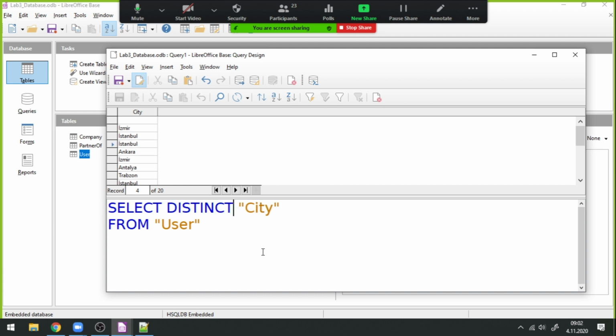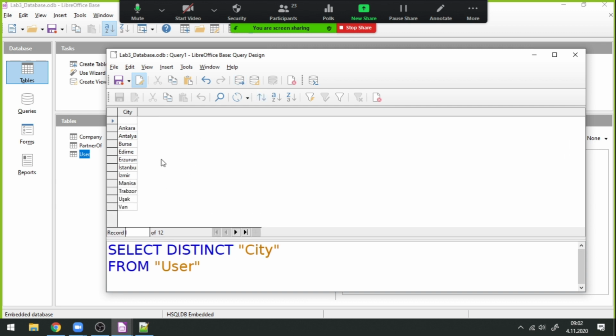So if I write select distinct city from the user table, it will look at the user table for the attribute city, and it will only project the distinct ones, only the unique ones. So if I run this now, for some users we have null city, it is also included here, and for the other ones it is listed in a sorted manner. So these are the cities that our users live in. Any problems, questions so far?